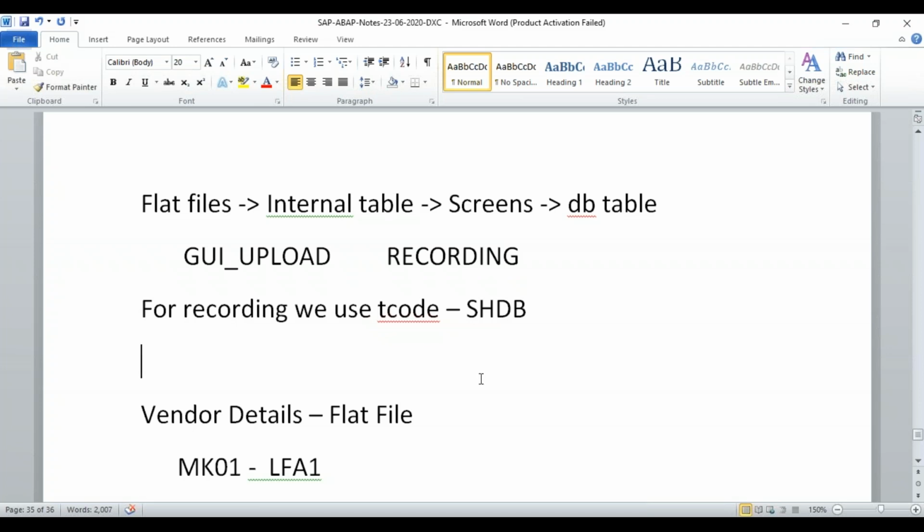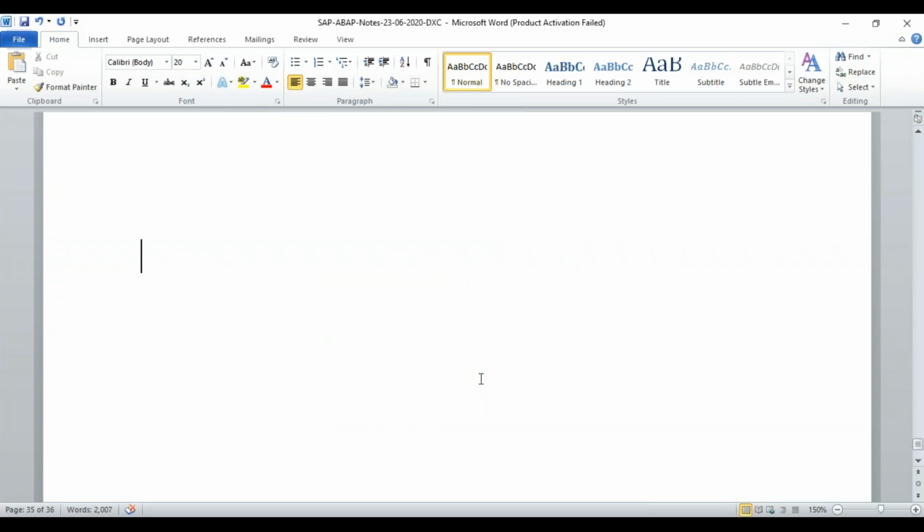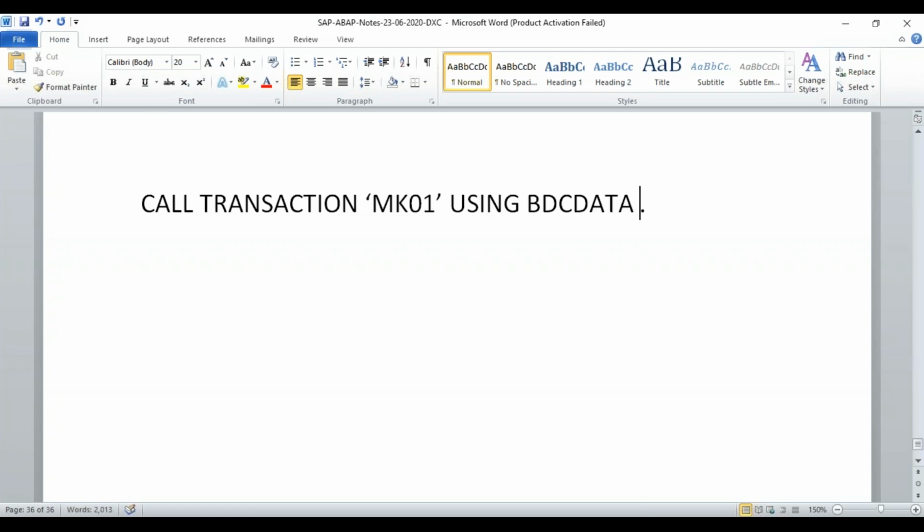For session method, instead of rewriting that program, we'll not write that code: call transaction MK01 using BDC data, mode A update A. So this is all there now. This mode A update A, this logic will not be there.